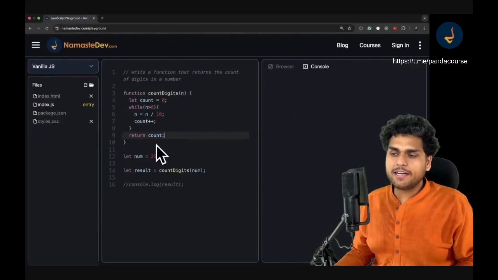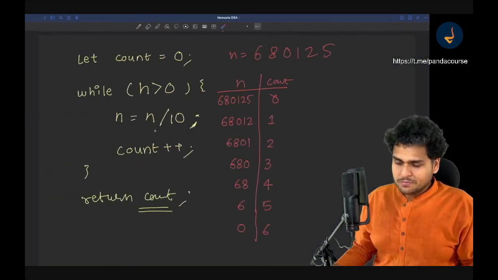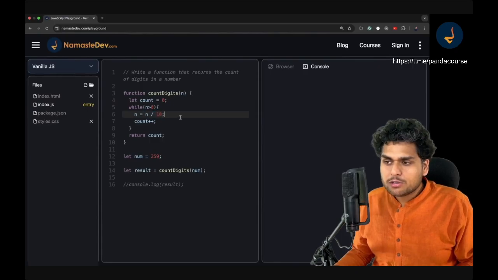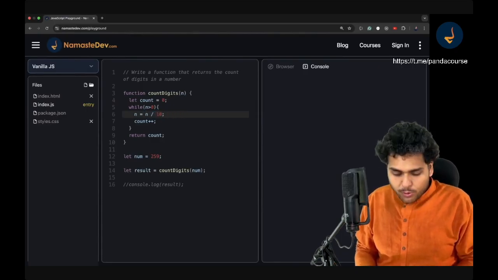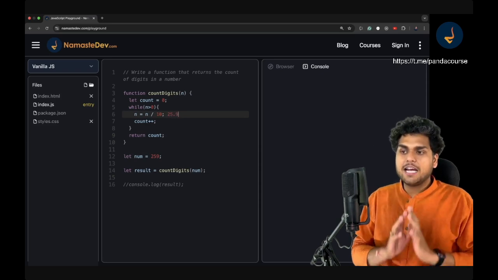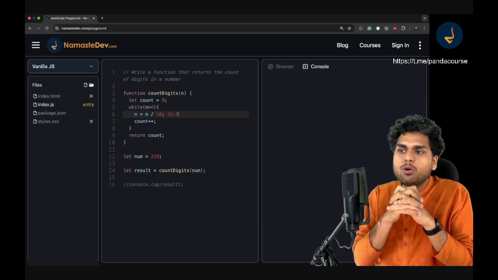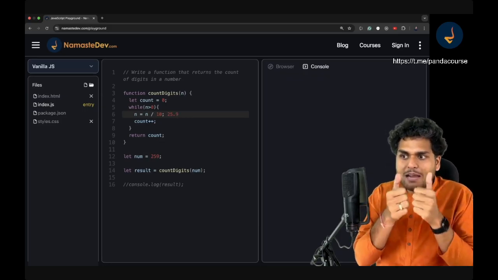This will not return the correct result as of now. Why? Let me tell you that in JavaScript, whenever you are dividing, suppose your number is 259 and you divide by 10, what will happen? It will give you 25.9. I want that value to be absolute. I don't want that value to be in decimals. I want this value to be an integer. Got it?